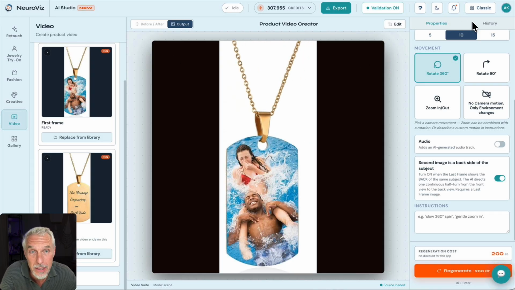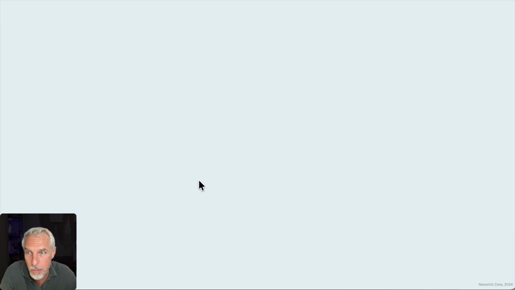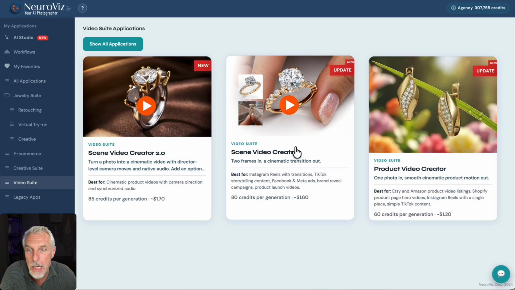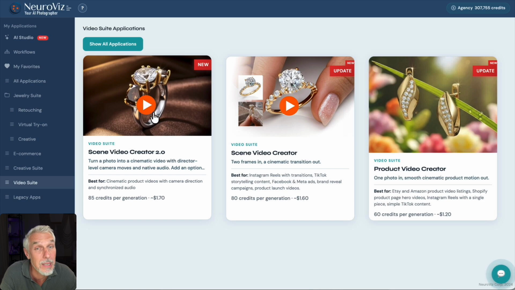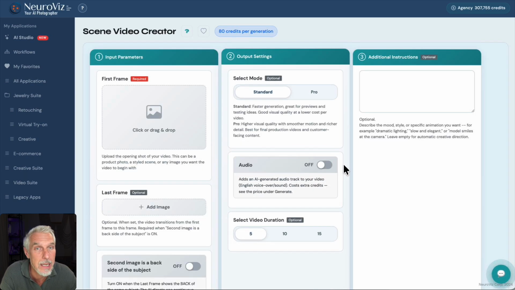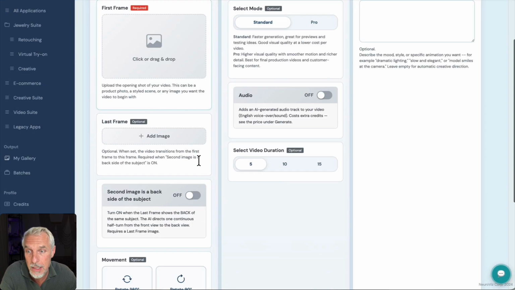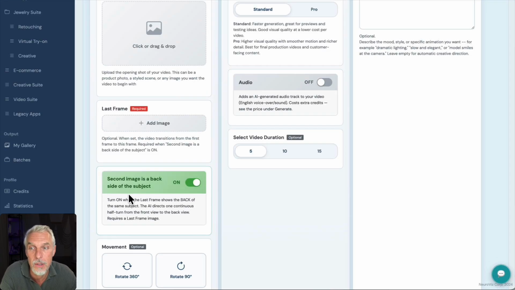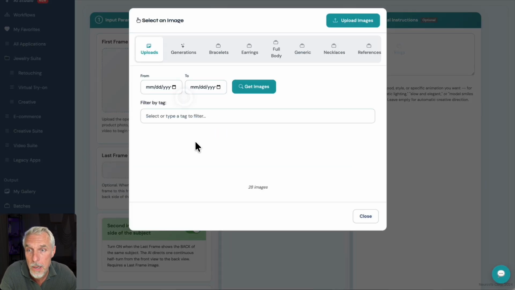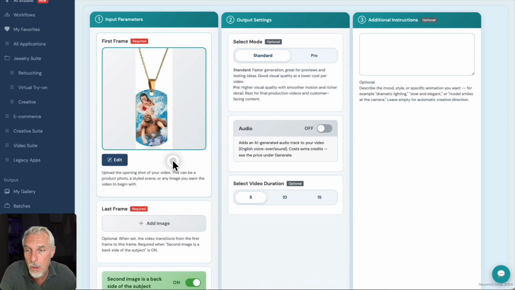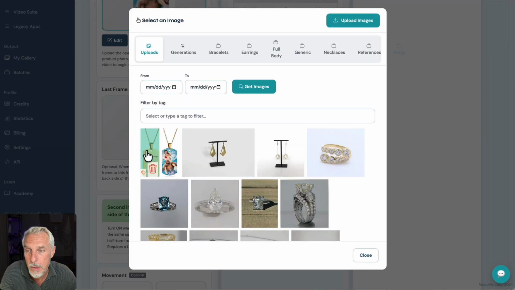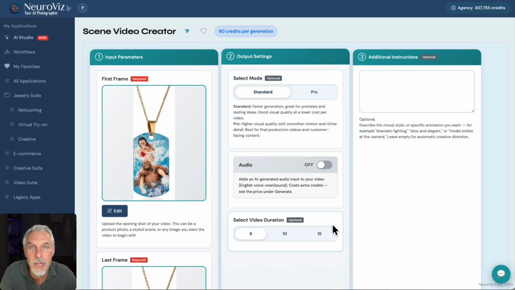If you don't like Studio, exactly the same thing you can do on Video Suite, on either the scene video generator or 2.0. This one can do up to 4K. This one, it's a different interface, but exactly the same thing. Once you choose the second image's back side of the subject, it will work exactly the same way. You add in the image and voila, same thing.